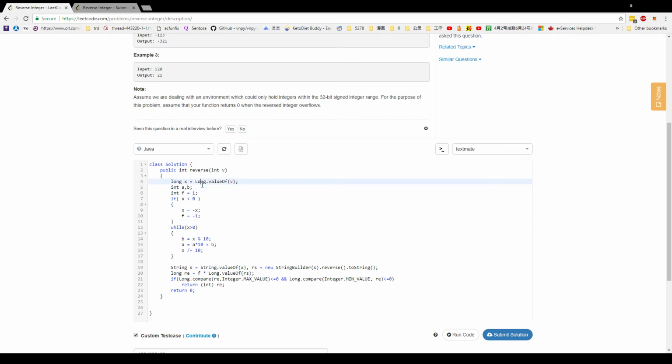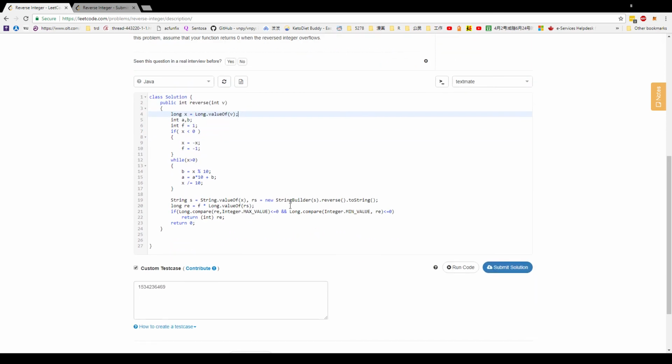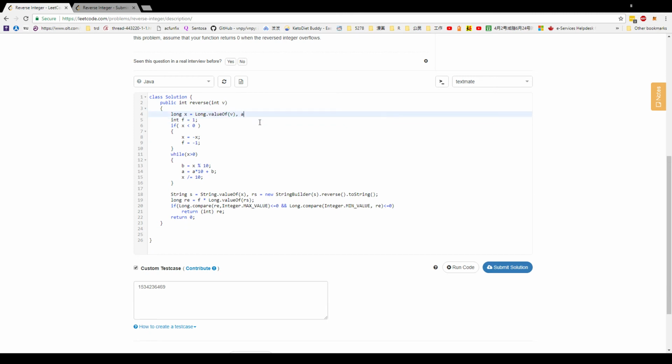So would I want a cast of v first into long? I think there should be one, just in case where you have an integer minimum, okay? And while x is greater than 0, this is just the reverse of it. So a and b are actually longs. Well, give it a 0 first. Well, b is going to be an integer, doesn't really matter.